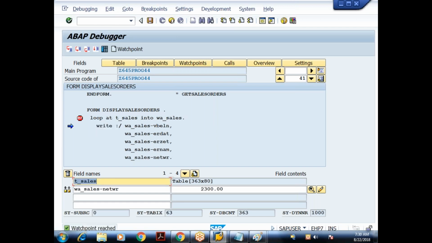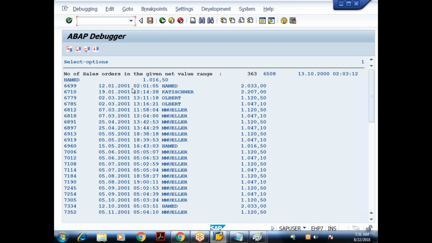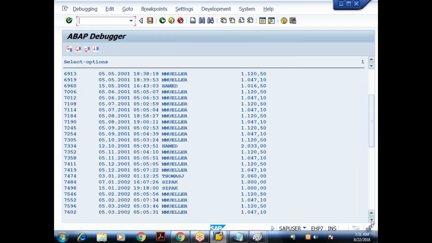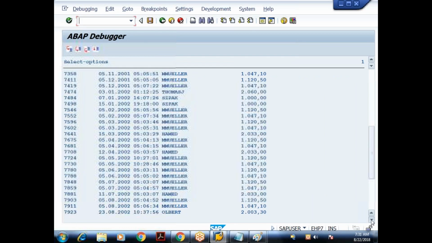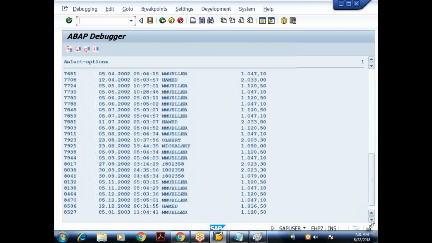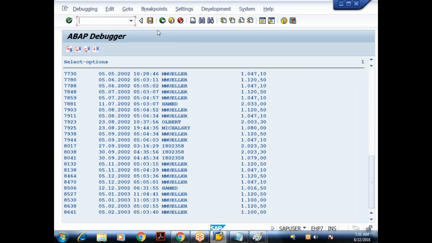Done. What is it saying here? Watch point is reached. What is that value? Current value 2300. So by this time, it might have iterated some records. If you see the output here, yes, it has iterated some records. Understood? It has iterated these many records. By the time 2300 has come, it has iterated these many records.